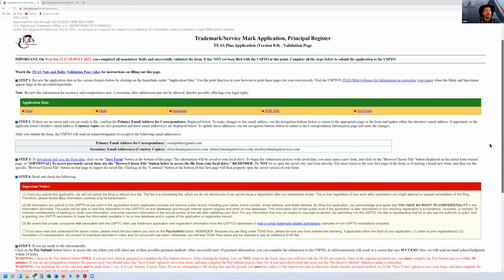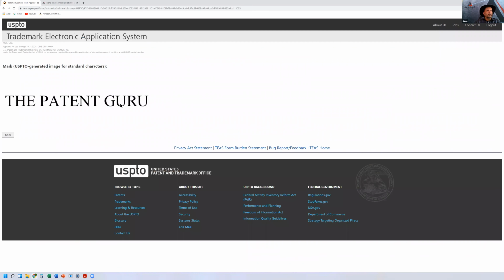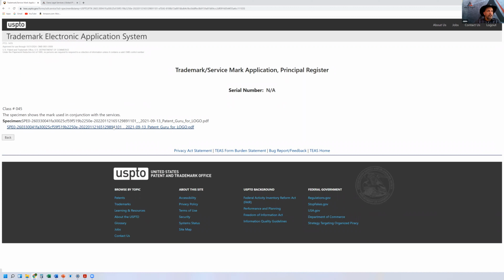This is the final page. When you see this green and orange with all of these different things, this is the final page. So if you want to see what the mark looks like, you can click on that. Oh, here it is. It's spelled correctly. Again, the back button, not this back button. If you want to see what your specimen looks like, you can click that. It says here's a link to the specimen, and you can click this link and you can see your specimen. When you're done, you close that window and you click the back button.